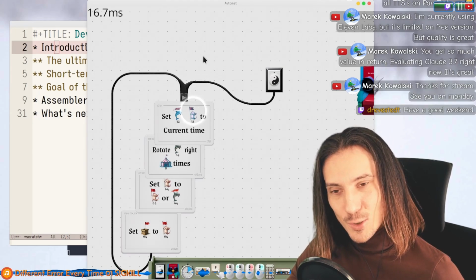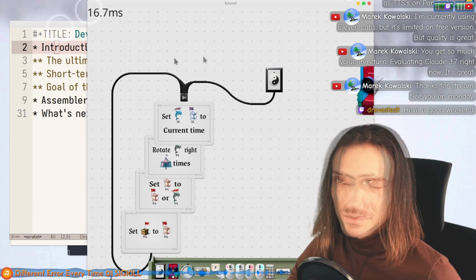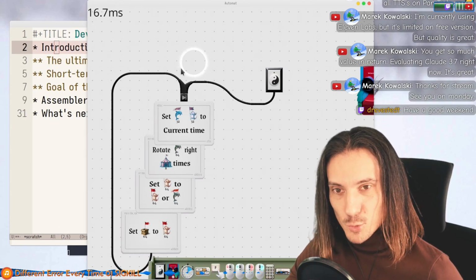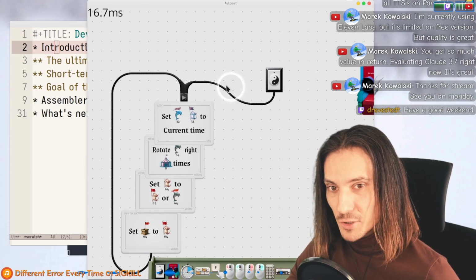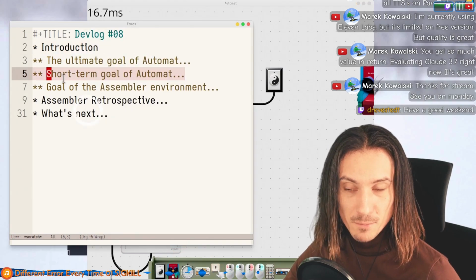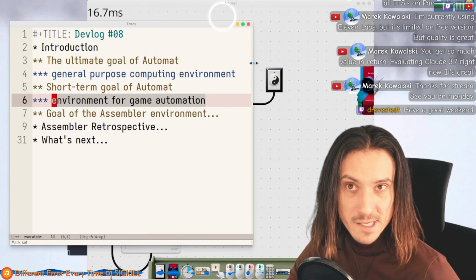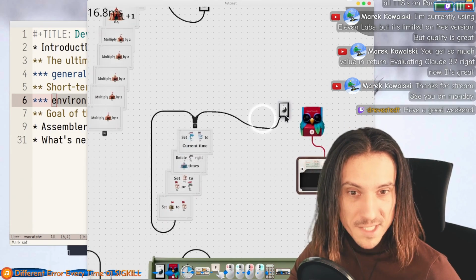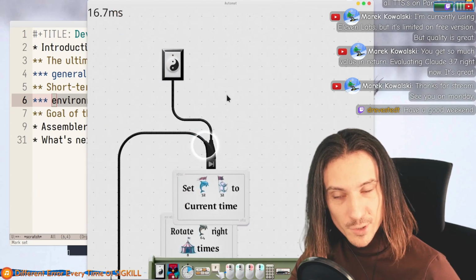We are going against a long history of applications that dates back to the 70s. It will be very hard to create a compelling general purpose environment from the get-go. So it's better if we pick a more reasonable short-term goal. This short-term goal is a decent environment for game automation. This is something that I think is missing. There are some tools for game automation, but I think we can create something better here.